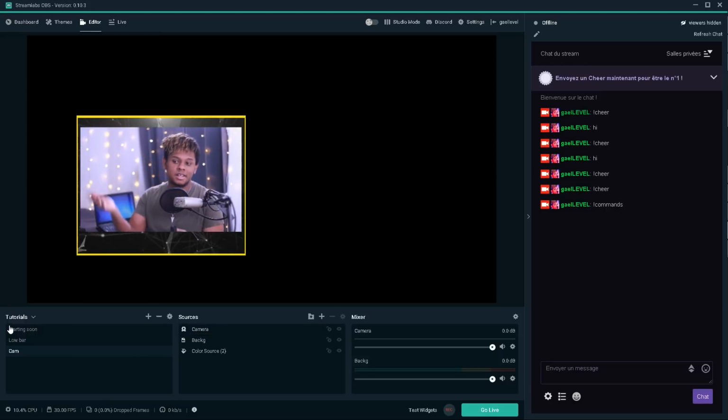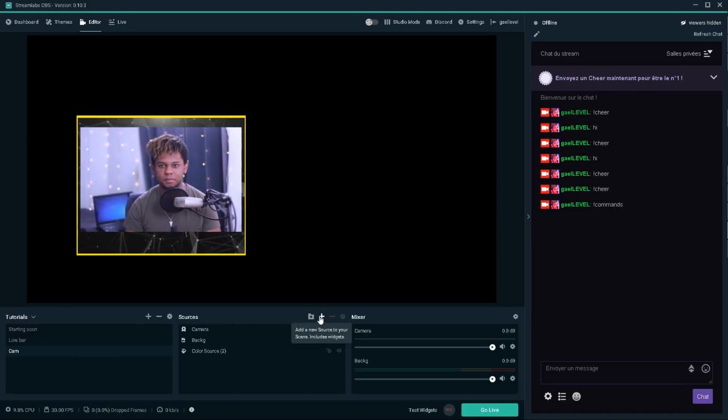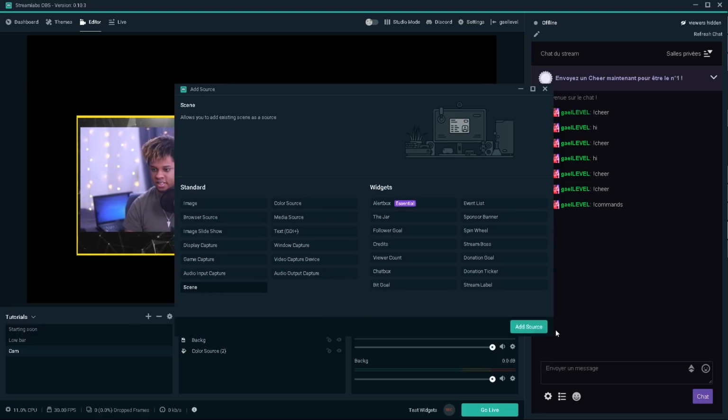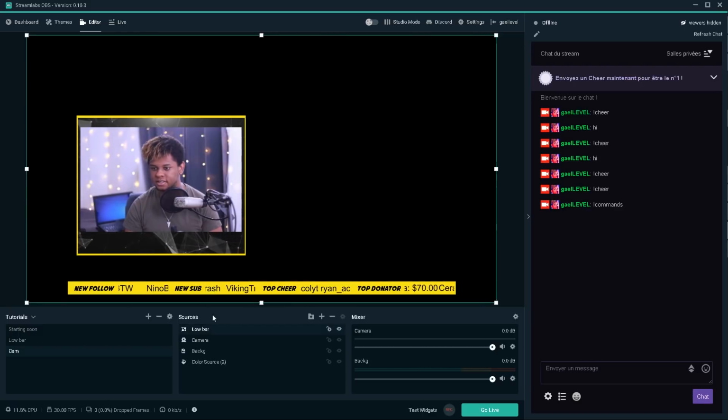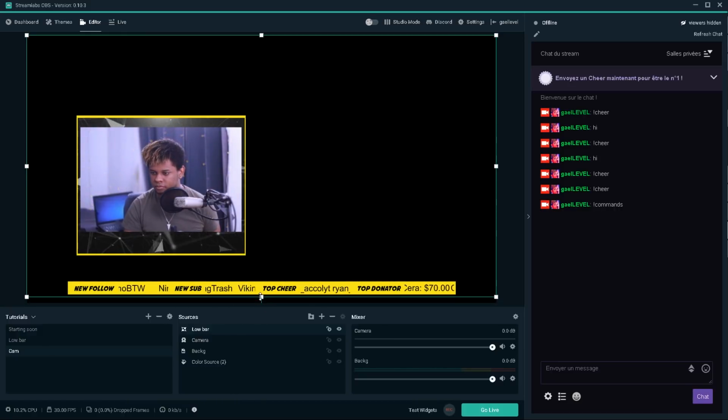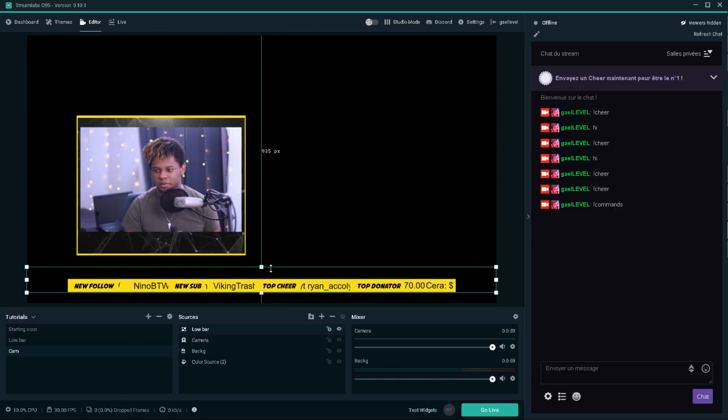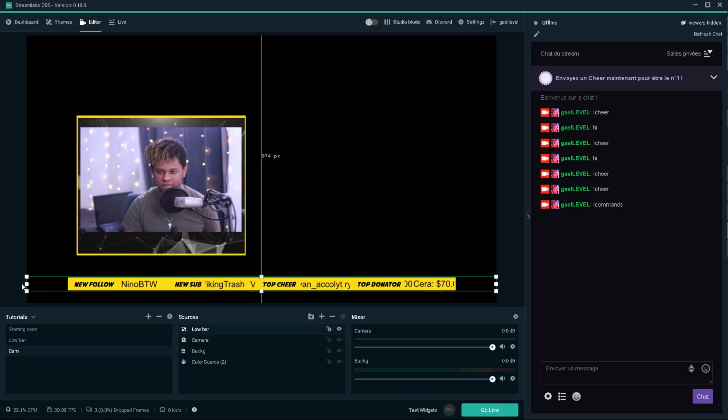Oh, okay. So technically this is a camera overlay. I already have a camera overlay right there, right? Now, what I can do is if I want my low bar, for example, inside my camera overlay, I can bring it in as a scene because I already have it. So low bar, add existing. And let's say I only want new sub and new follow.